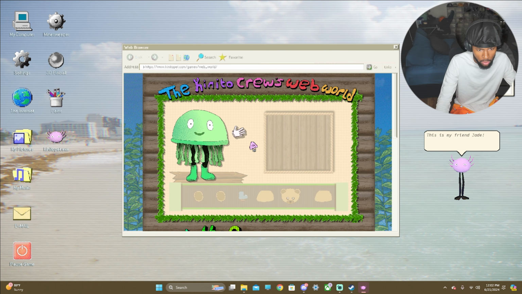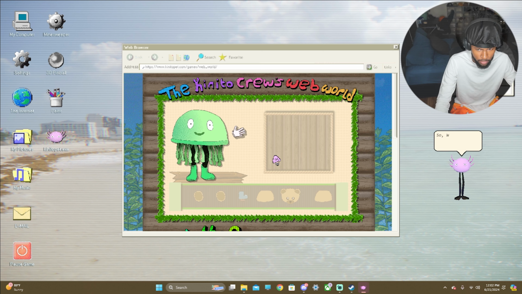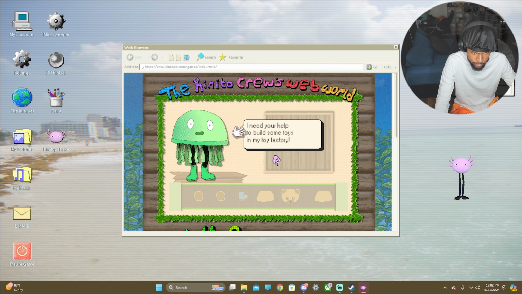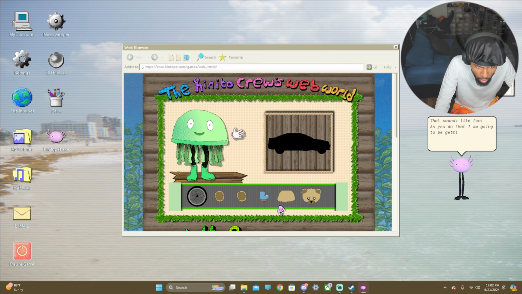This is my friend Jade. What's up, Jade? Introduce yourself. Hello, my name is Jade the Jellyfish. It's nice to meet you. So, what do you have for us today? I need your help to build some toys in my toy factory. Easy. To do this, you need to grab parts of the conveyor belt and match it to the outline. I can do matching games. To start, could you help me by making a car? That sounds like fun. Wait, what? How do you do that?